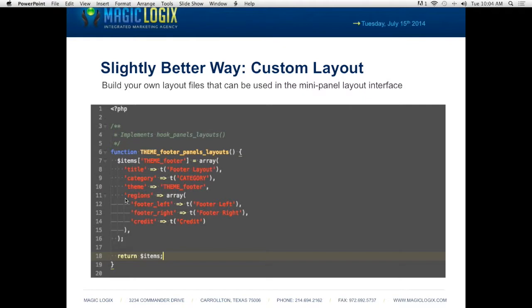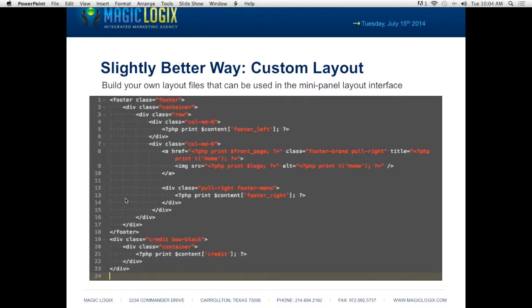So we are describing a layout, and if you want, we can publish this code in our site later on for your use. This is just an example. So I'm describing a layout that has three regions: a footer left, a footer right, and credit. And this is described in this PHP file. And here's the markup. This is the markup that you want. We do not want a lot of classes because we are going to style it like we need. So if you look at it, and for those who know Bootstrap, you'll see that there's Bootstrap classes here: container, row, a six column, and a custom class.